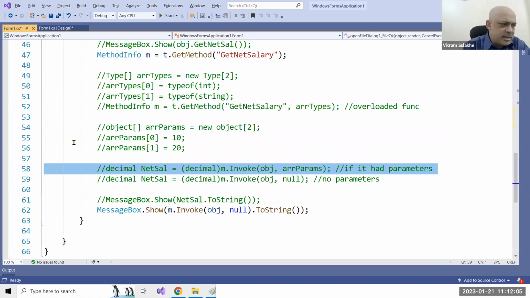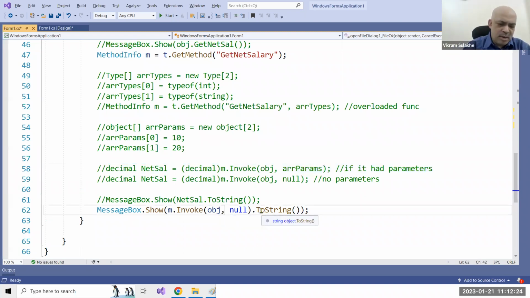Are we clear on this? Yes, sir. So basically, in this example we are creating a calculator. Rather than passing an object array, can we pass an integer array? Will this accept it? The problem is that the method Invoke requires an object array as a parameter.